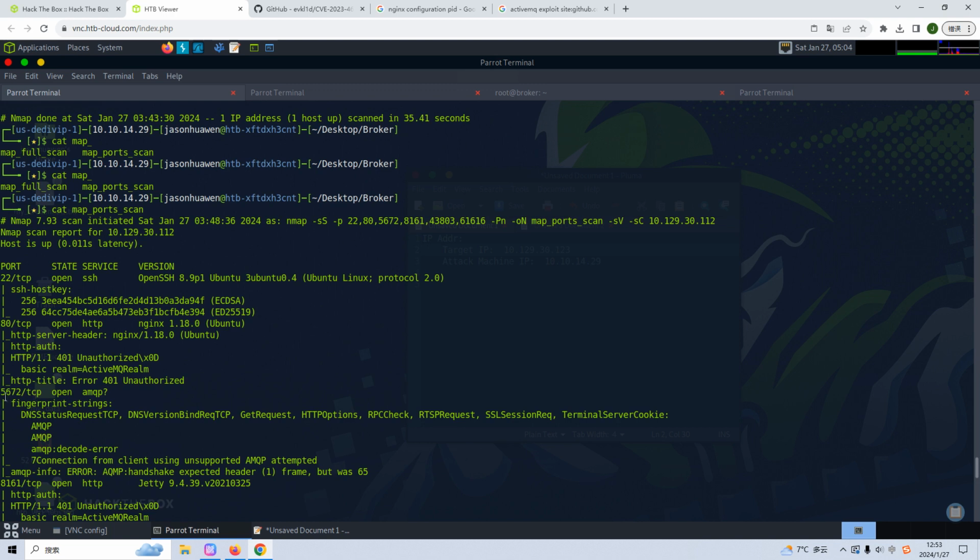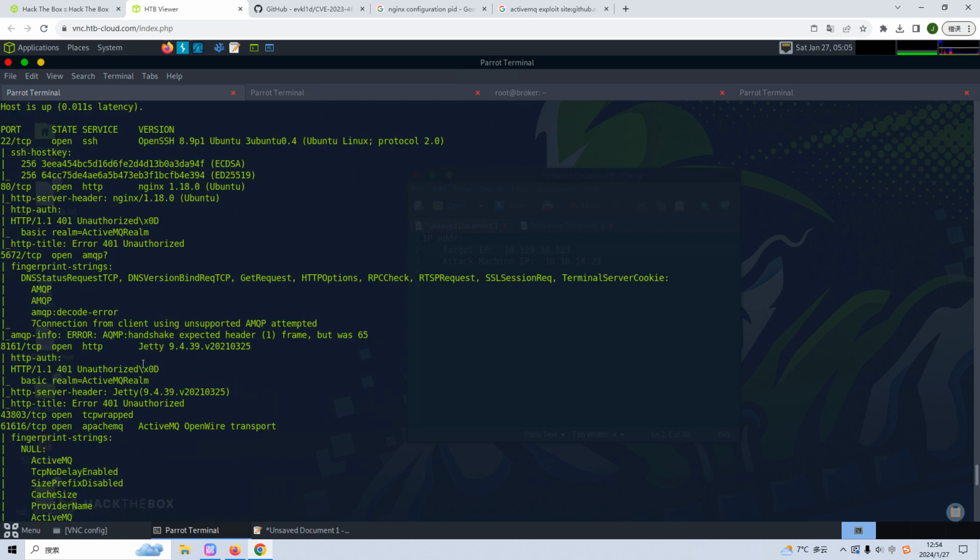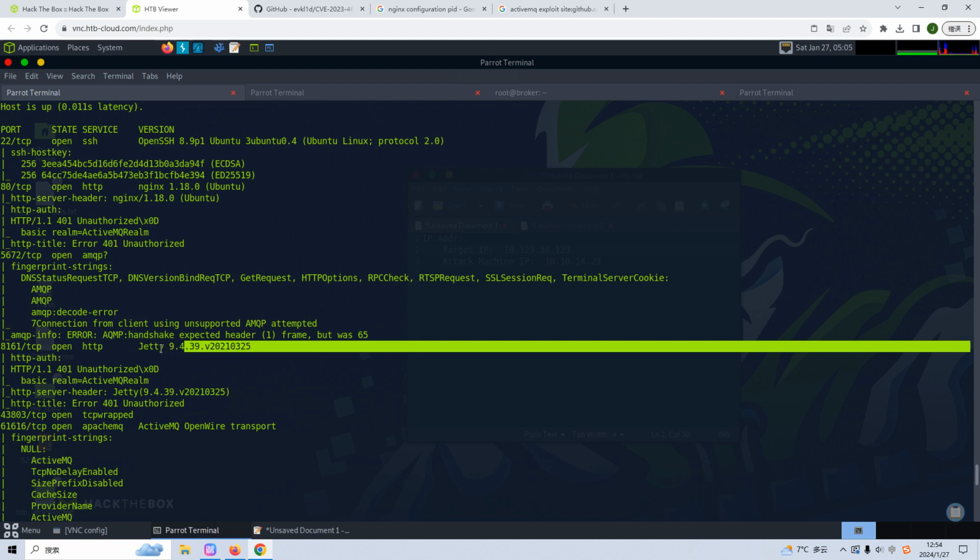And the next one is 5672. I think nmap cannot give the exact information about this service in question. The next one is 8161, HTTP with Jetty, and also the version information. The next one is a very big port number. And the last one looks like the Apache message queue service, right?